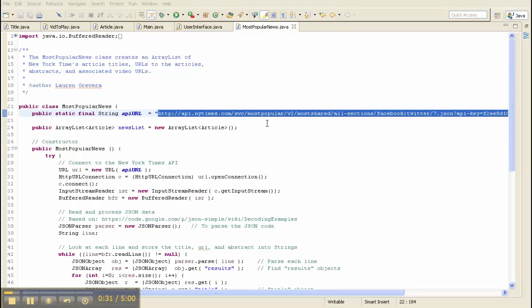Right here it says most popular. That's referring to the name of the API. They have several others like movie reviews and Congress. V2 refers to the version. This is the most current version. Most shared was the method by which they calculated the most popular article at that time. It could have been most emailed or most viewed, but I was thinking of my generation using social media to share everything, so I was thinking most shared.